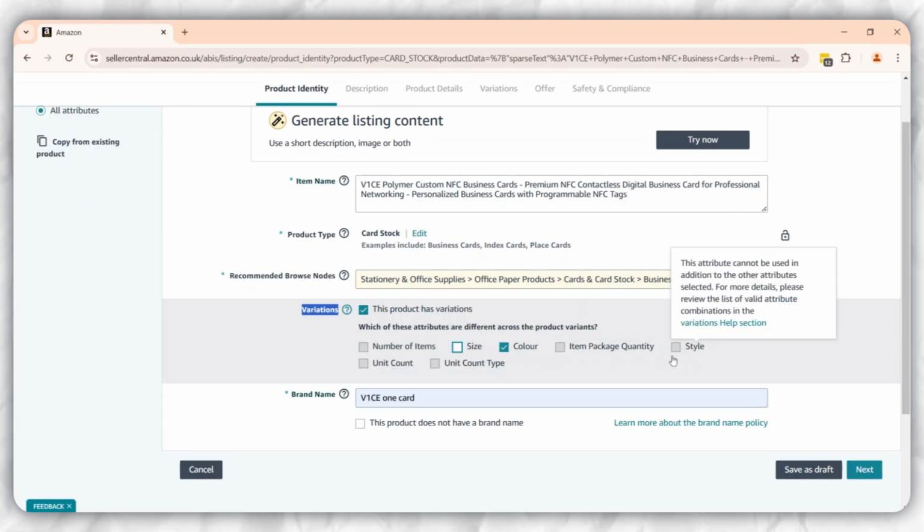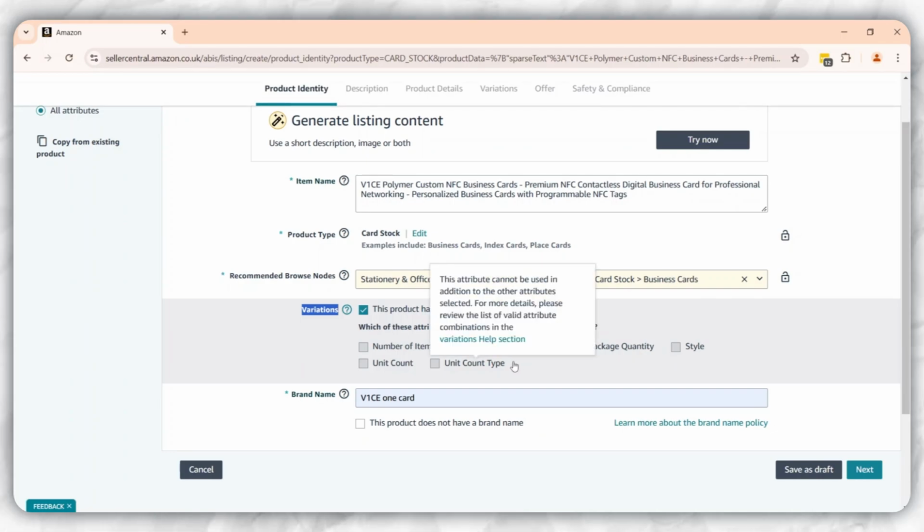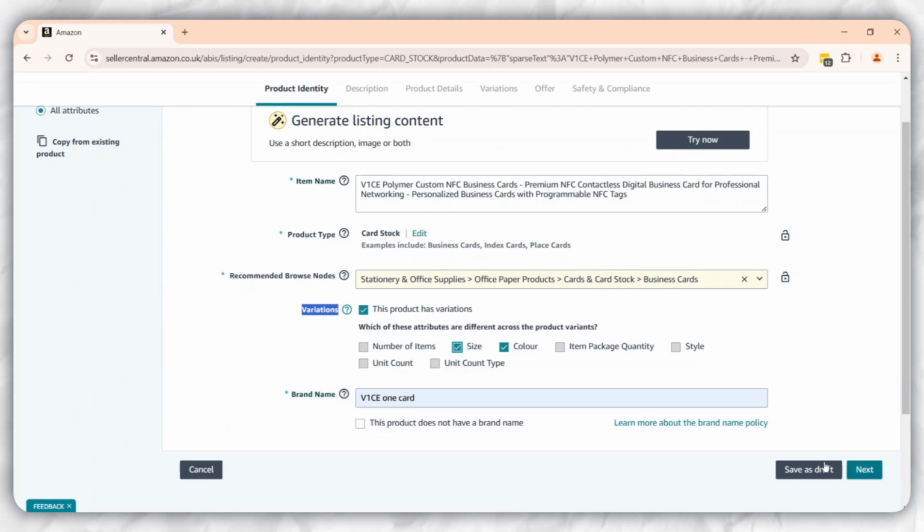Alright, but we can't select style here because as you can see it's written right here that this attribute cannot be used in addition to other attributes. But I need both color and style. So here is what I am doing. I am selecting color and size instead. I am using the size attribute as the style attribute manually. You will see it later. So we select size and color, then click on next.